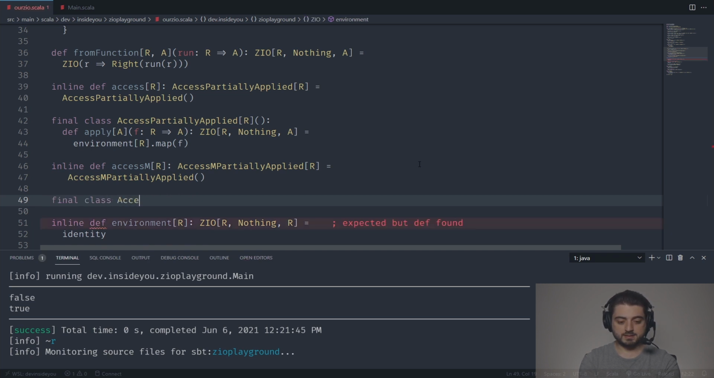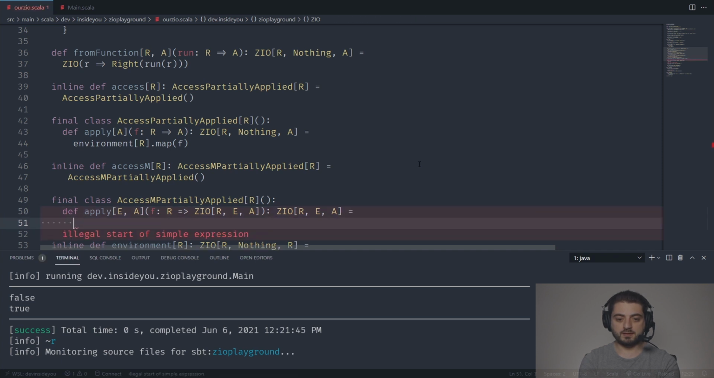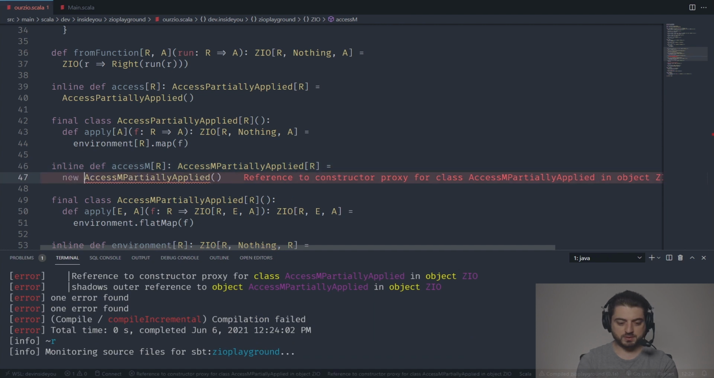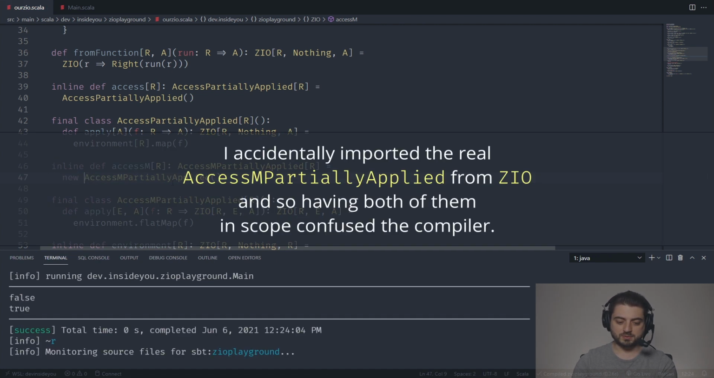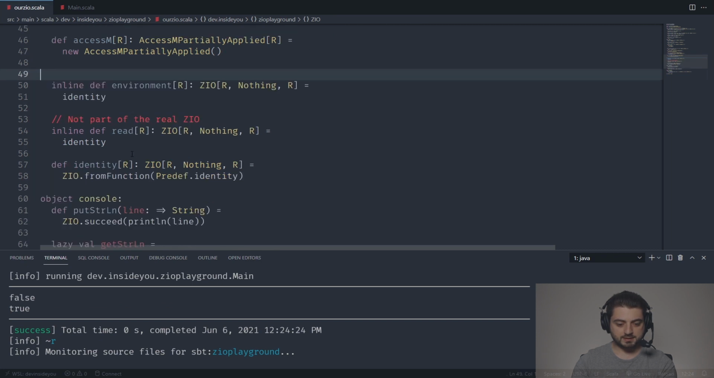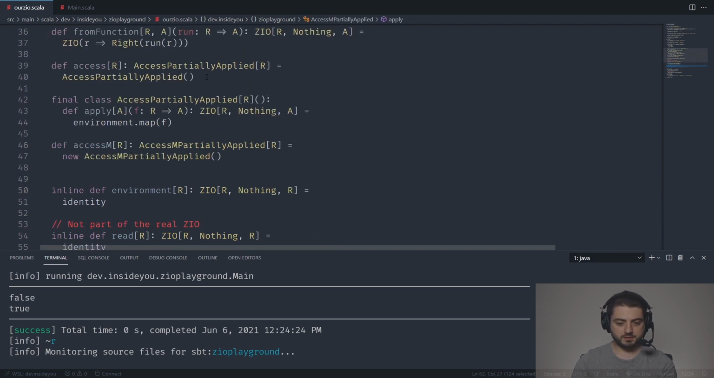Final class AccessMPartiallyApplied, like this. It's going to trap the R, it's not going to have any parameters, and it's going to have apply that is going to look pretty much like the rest of flatMap. It takes R to ZIO of R, E, A, and it's going to produce a ZIO of R, E, A, and it's going to be environment. This time it's going to be flatMap to f. By the way, we don't need to actually specify the type. Should we use new over here? I did not need to do this before. And because we're so close, we don't actually need to specify the parameter over here. Let me actually put these classes over here, and this one as well.